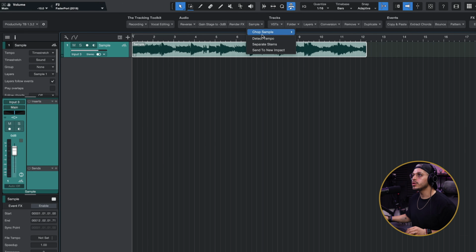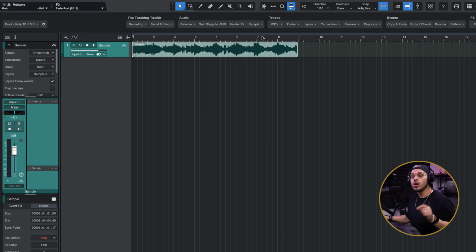But okay, once you use the detect tempo feature, look at the file tempo box in the inspector. If it gives you a number, you're good. Just set that into your song's tempo and move on.